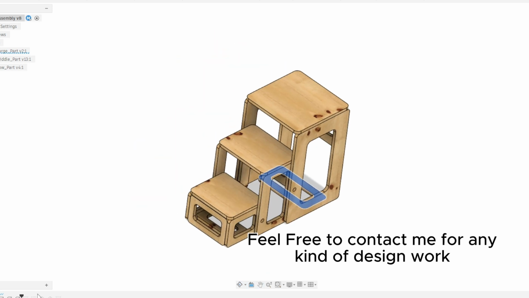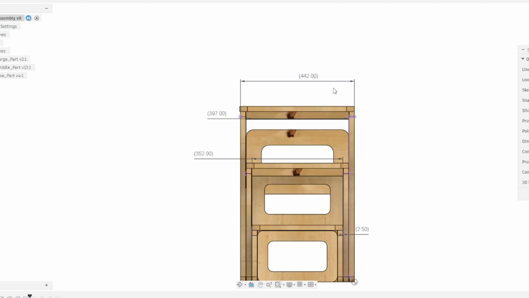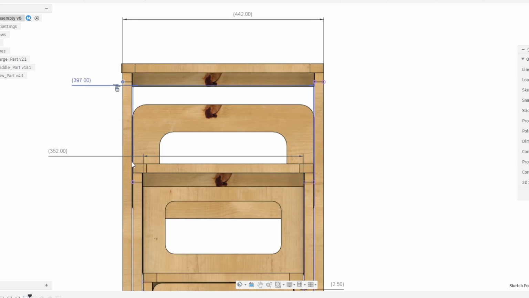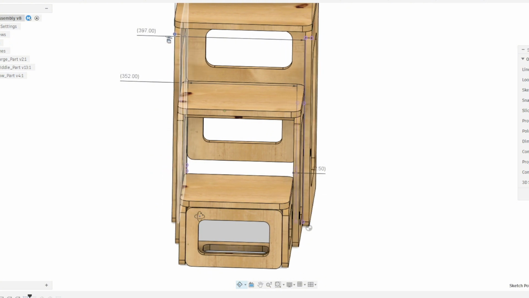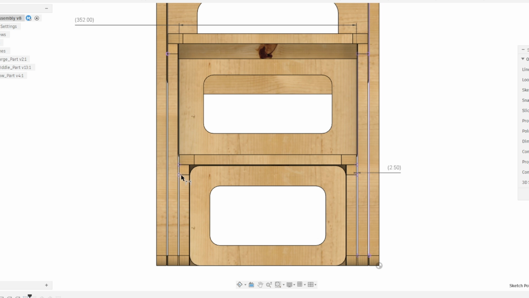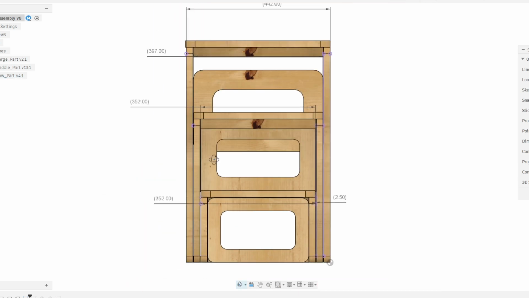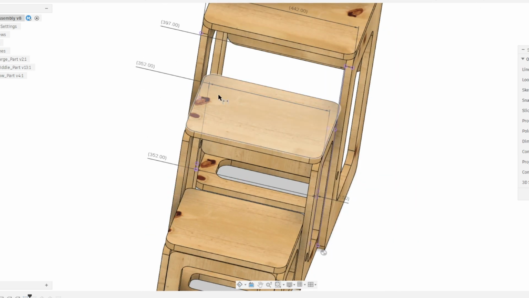Other than that, I will also show you this side dimension. So this part from here to here is 442 mm, and then the center part is 352, and the bottom part, let me take the bottom part drawing. This is 352. So these are the outer dimensions.